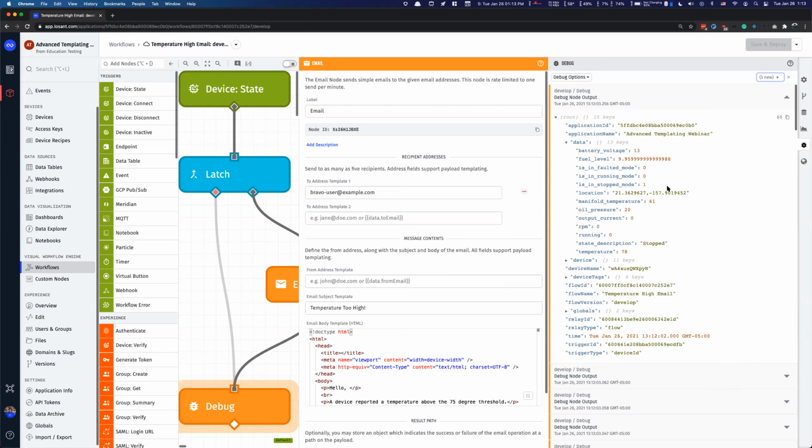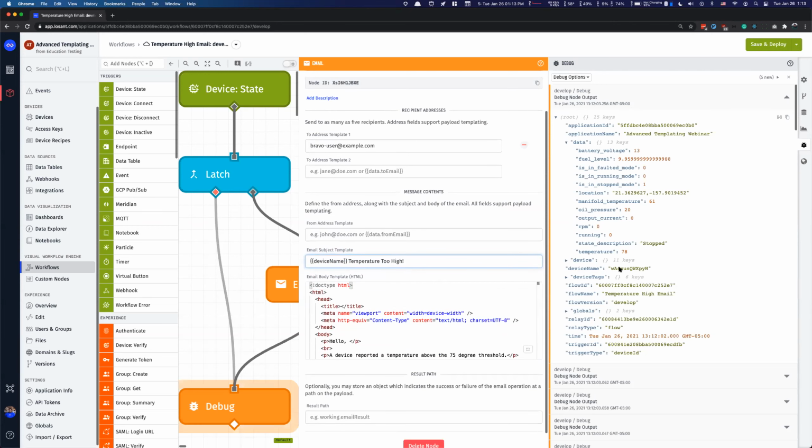And so I want to add the device name to my subject line. I can see here in my payload, in my debug panel, excuse me, that I have the device name here. And so I can go over to my email subject template and start with our delimiter and type device name and close that out. Now when this email is sent, the template engine will render the actual device name, in this case WA4XUS, at the beginning of my email subject line.